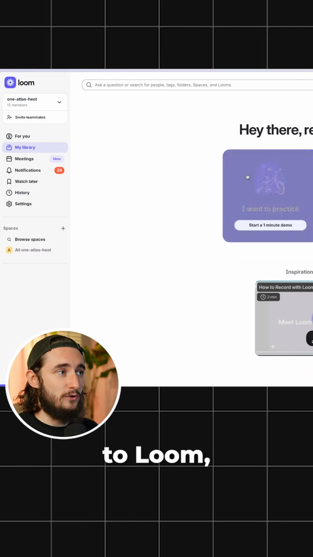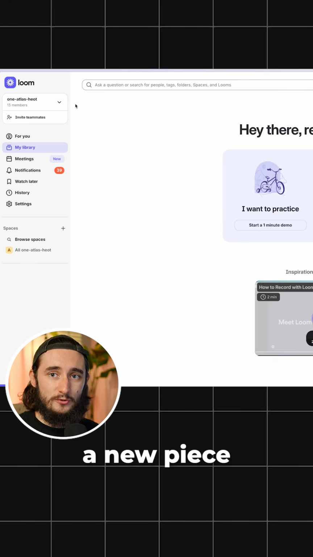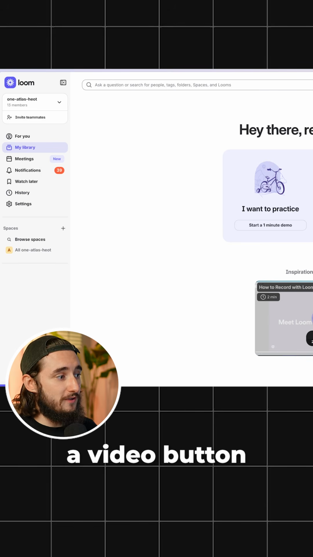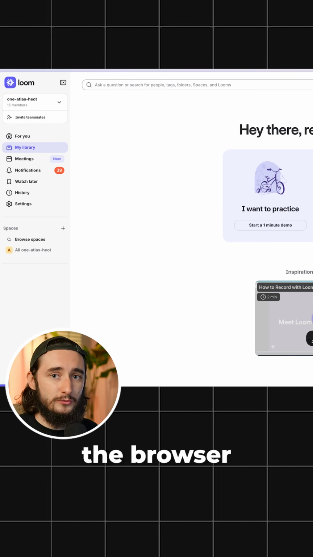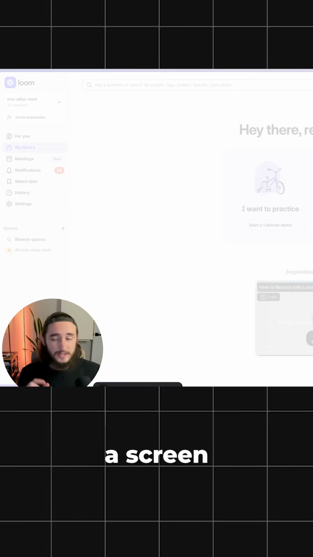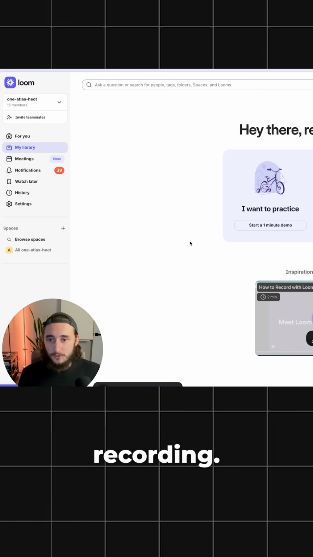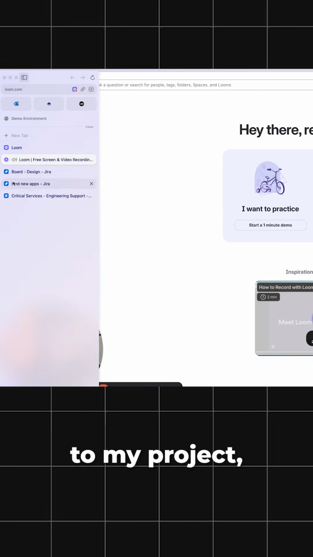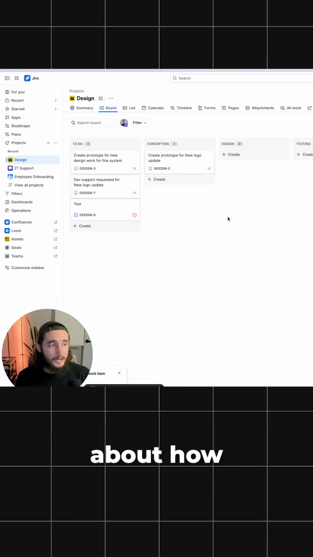The first step is to go to Loom, and we're going to start recording a new piece of content. I'm going to hit the record a video button on the bottom left, or I'll use the browser extension. I'm going to make sure to include a screen recording with this, and I'll share why later. Once the countdown ends, I will start recording. I'll head straight over to my project, and I'm going to explain a little bit about how I use it.